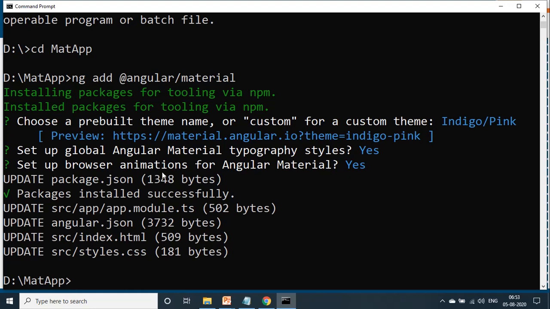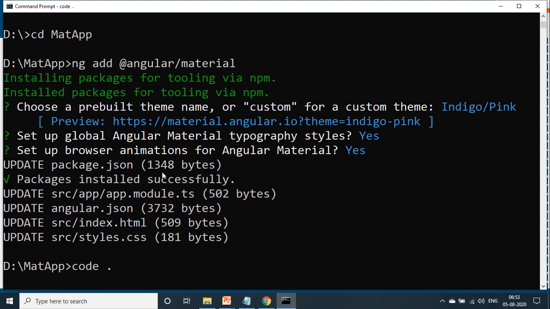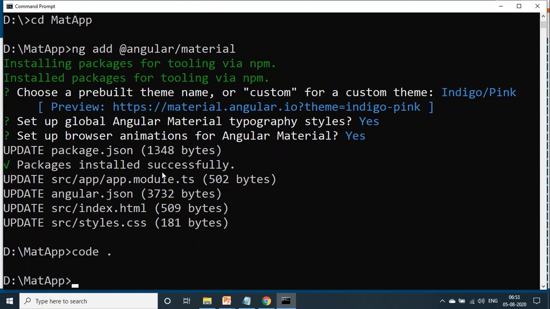Now it has added Angular Material successfully to your project. To open the project in the VS Code editor, we'll say code dot. I'm firing this command inside the mat app folder. Once I type code dot and press the enter key, it will open that particular project in the VS Code editor. For this you need to install the Visual Studio Code editor. Now it's opening in VS Code.